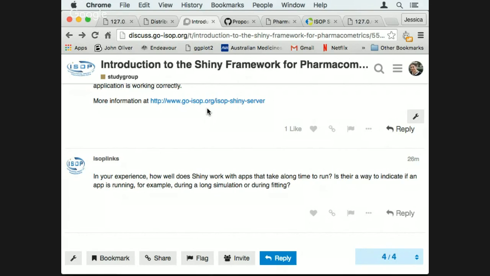When I first started using Shiny, when you had a long process running, sometimes the plot, if you had a plot updating, it would grey out as well, so that you could see that it was still updating while you were waiting for the background calculations to finish.